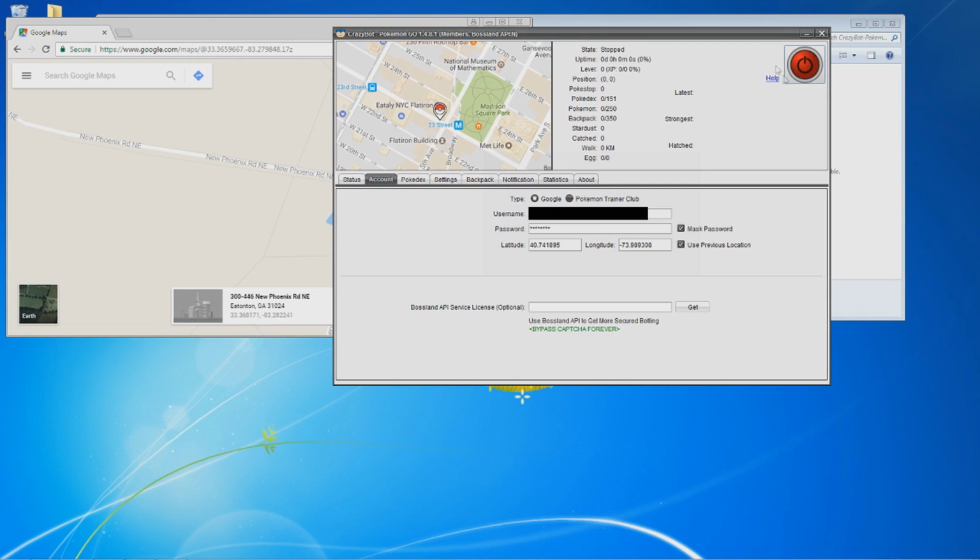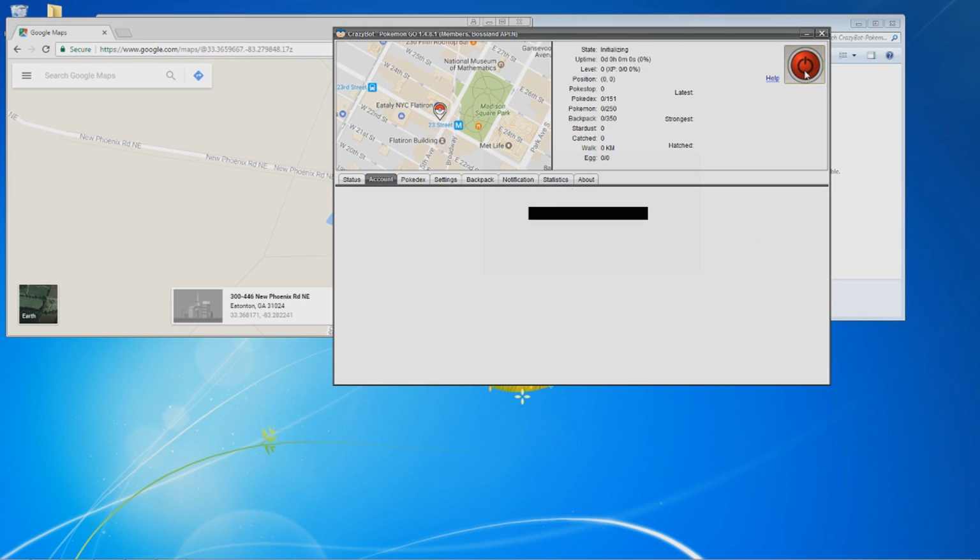Alright, so once you've got your username, your password, latitude, and longitude inputted into the program, all you got to do is click this big button over in the top right hand corner. It's red when you start off. You click it and it's going to turn green.